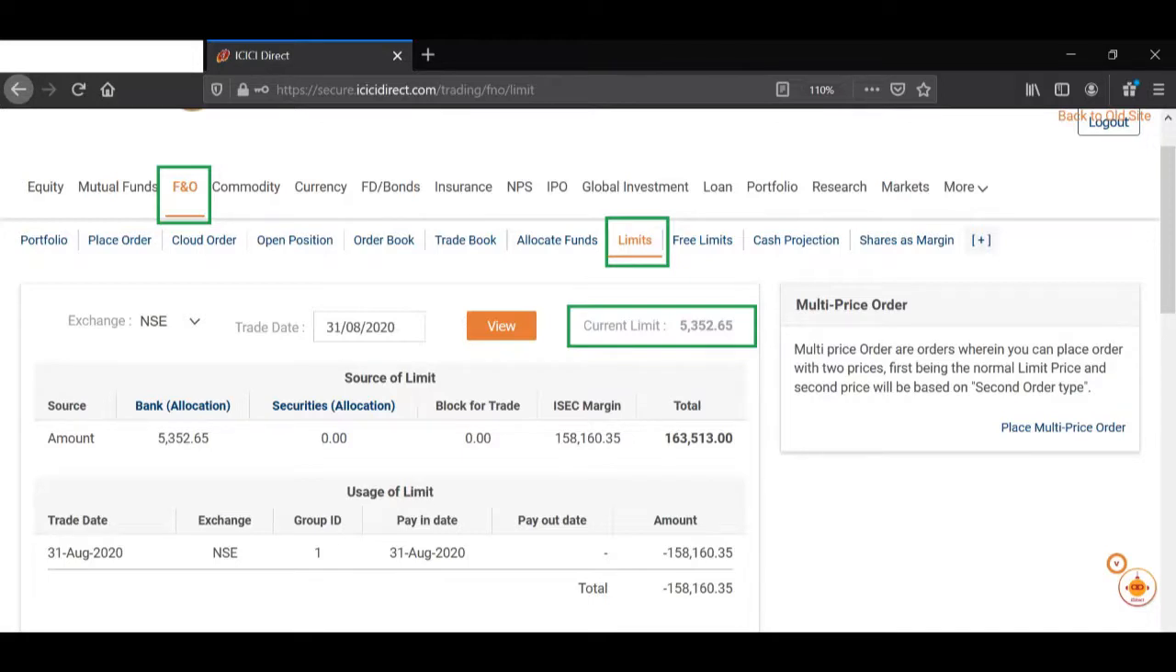Now let us check my current limit. I have a current limit of only 5,000 rupees. Just go to F&O and click on Limits, and you will see the current limit. It's only 5,000 rupees, so you know that with 5,000 rupees we cannot do any option selling. So now I am going to place an order.